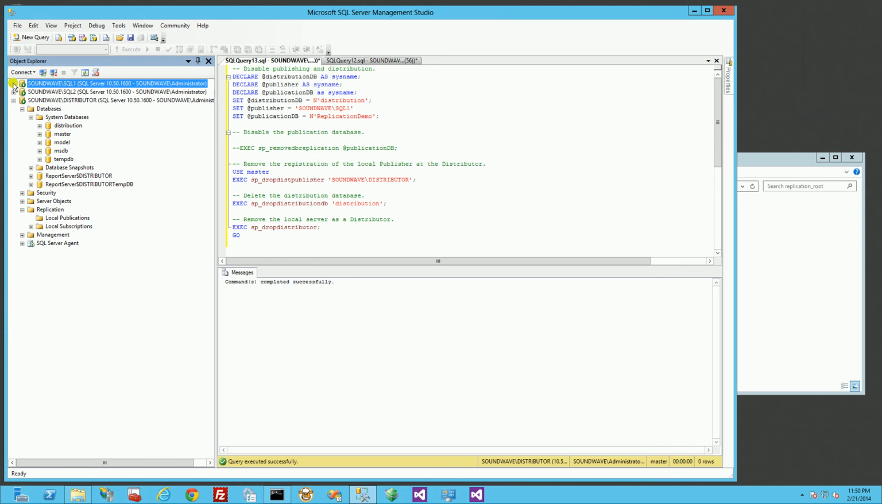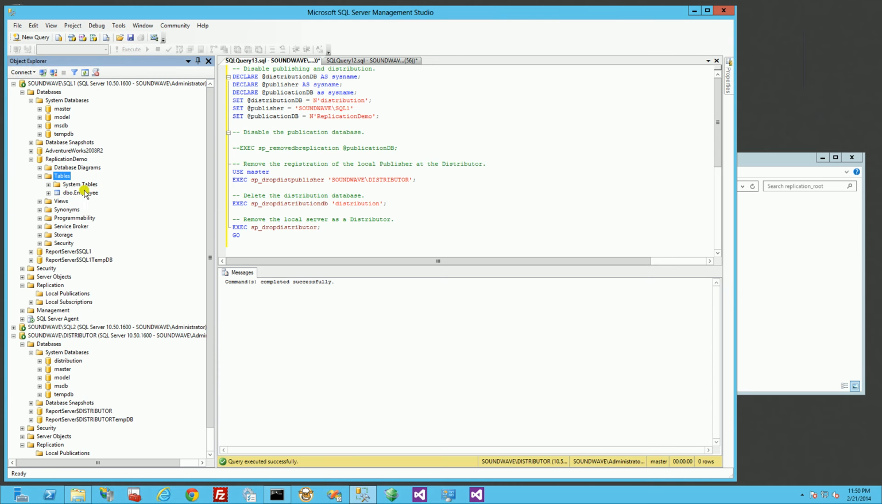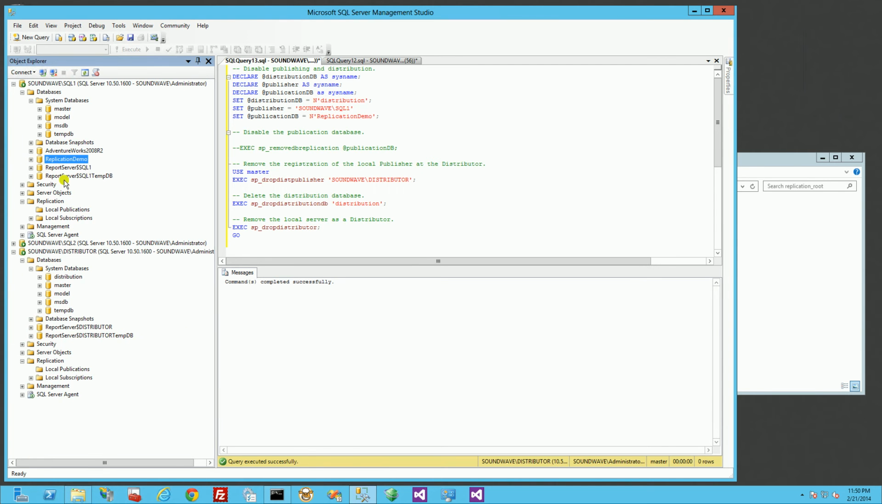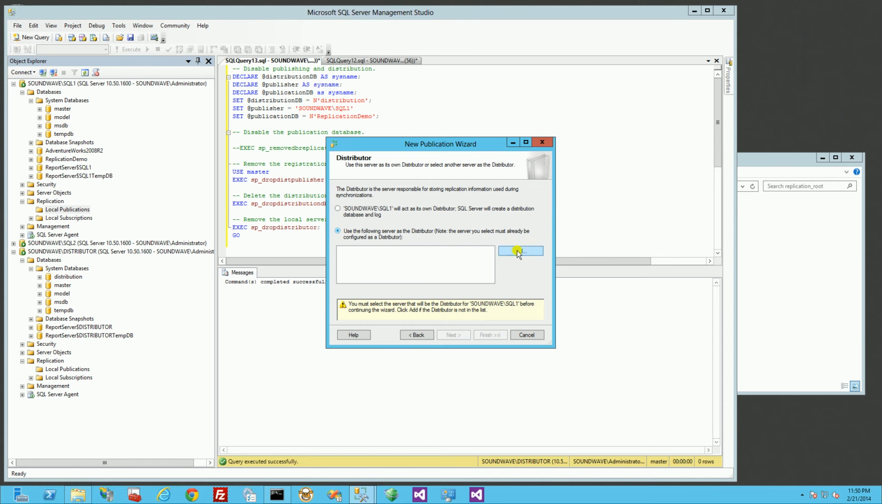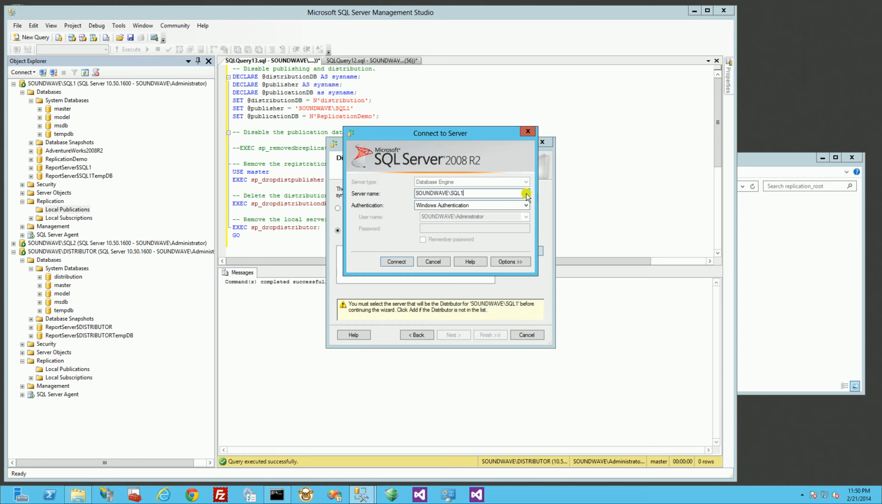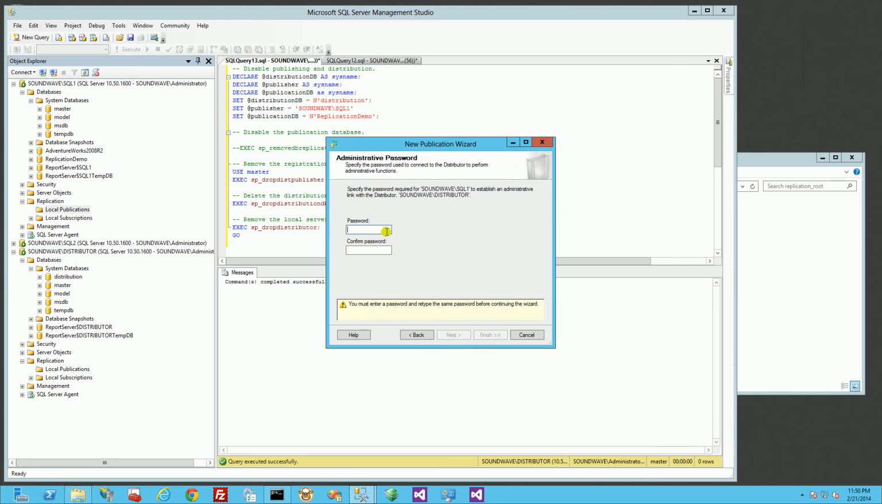And then I'm going to go here to my publisher, and I'm going to be publishing this replication demo database, which has one table in it of 800,000 rows. So I'll be demoing that replication there. Do new publication. I actually have a different distributor, so let me log into that distributor. It's going to prompt me for a password, which is the same password I supplied before.